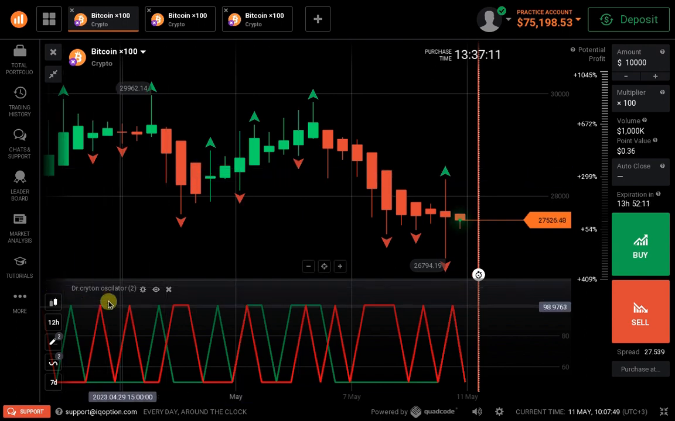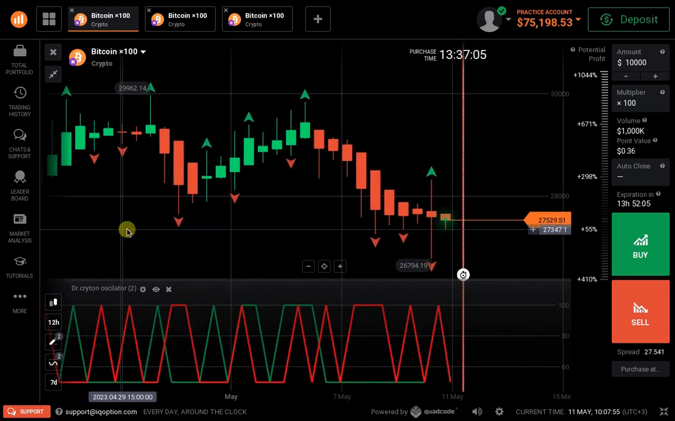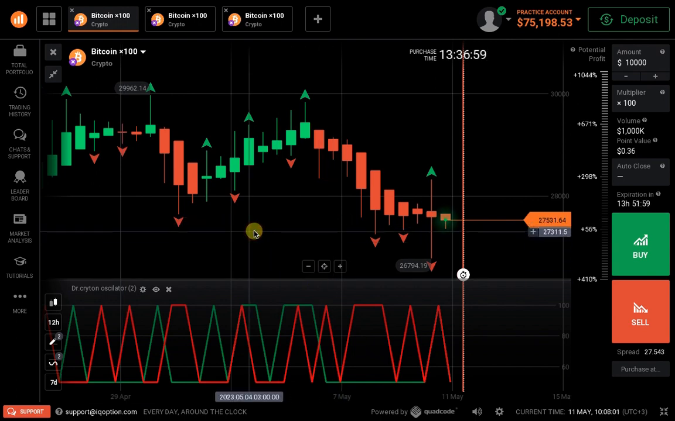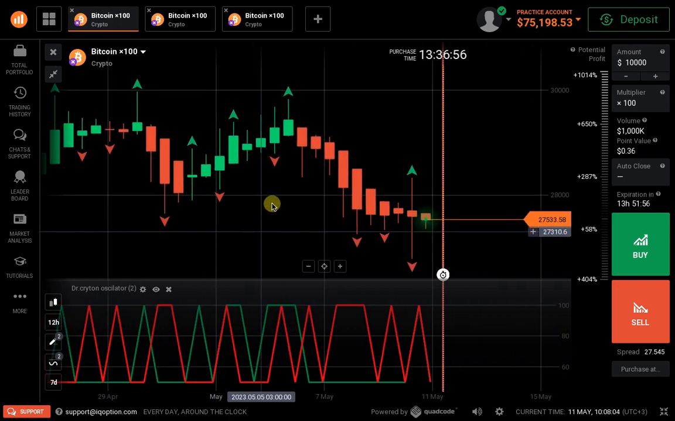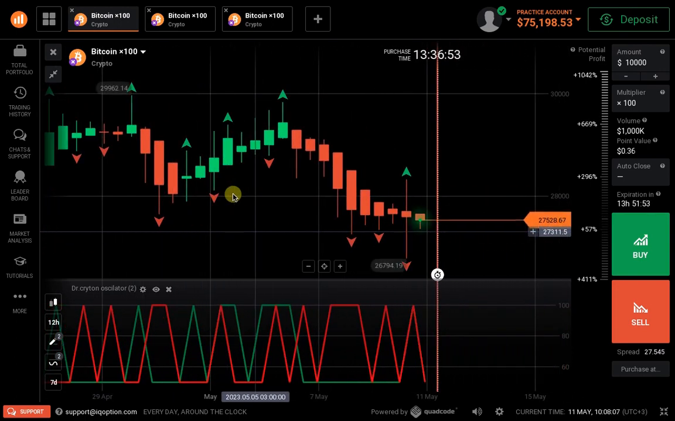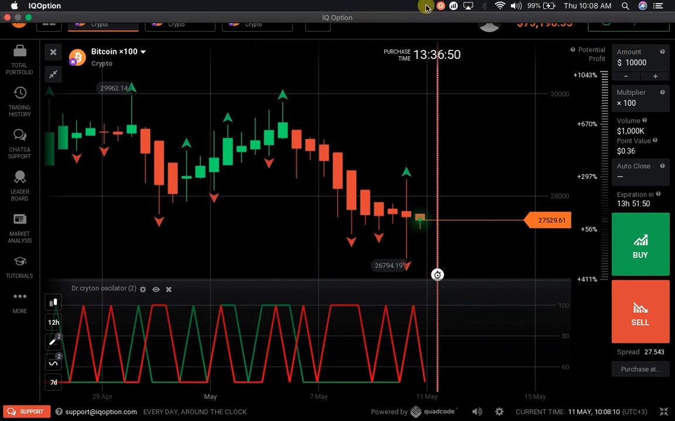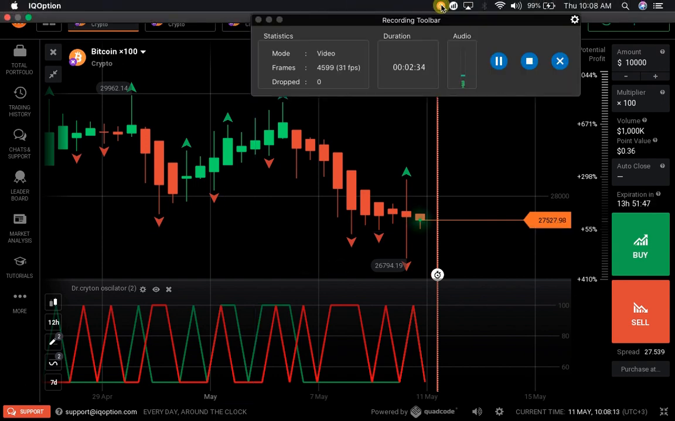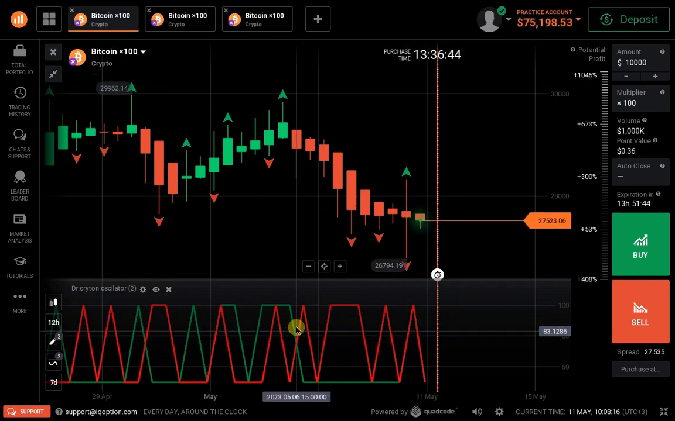So let's proceed. Now this is the Dr. Cryton oscillator indicator. It's the one that we're going to be using to make profits. You can do some backtesting here, but before you do any backtesting, you can see that it's perfect. I'm going to show you where we have the sells and where we have the buys, and of course that's important. Wherever you see these lines crossing up and down, if the red line and the green line cross each other from down to top, this is a trading point. This is an entry point.